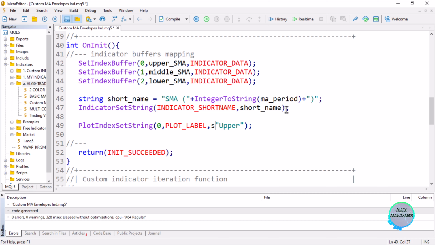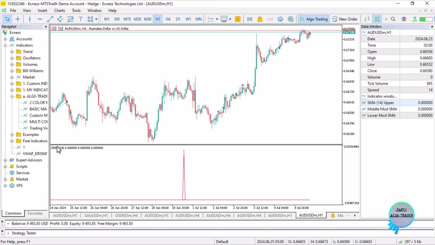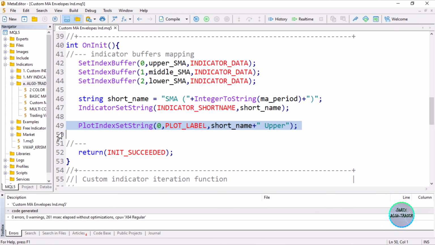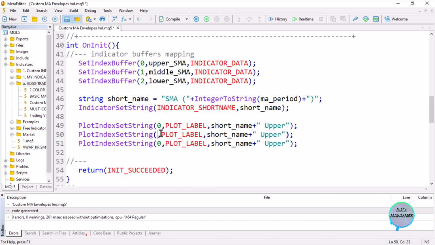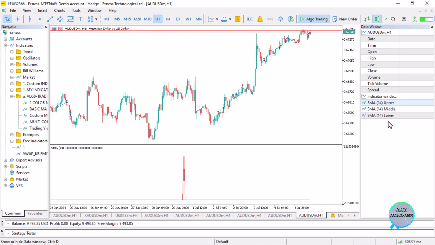So we can say short name, then concatenate this with the upper, something like that, upper buffer, or whichever the buffer number. So if I compile now, you can see SMA 14, which is not the indicator short name, then upper, then you can maybe have buy signal or whichever, upper channel, upper MA channel, or whichever custom name that you want to have. So now using the same criterion, we can do the same to the other 0, 1, and 2 respectively. Then this is not the upper, but let's say middle, and then lower as well. So compile this one, then if I were to go back, now everything is updated. So now I think most of the things are updated up to this point.